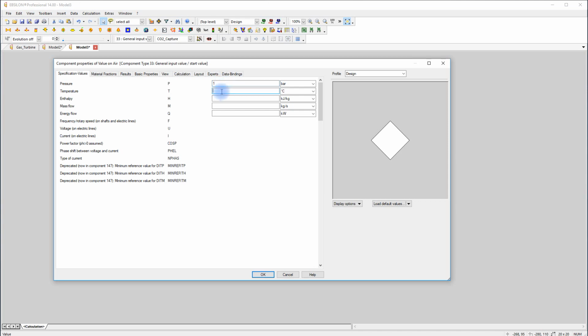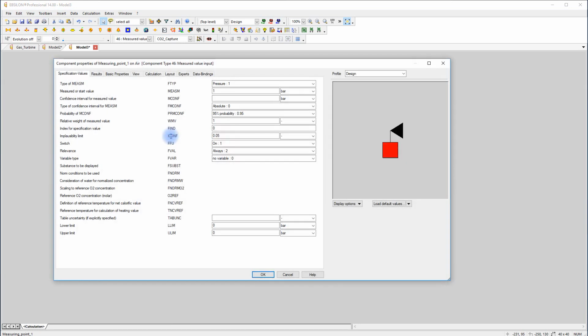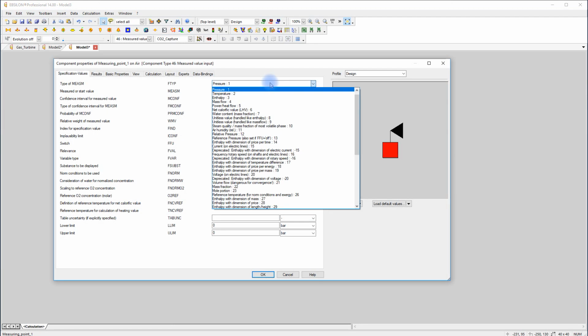As air inlet temperature, I assume 15 degrees Celsius. To set the humidity of the airstream, I use component 46 again, place it on the air inlet stream and set it to the desired value.